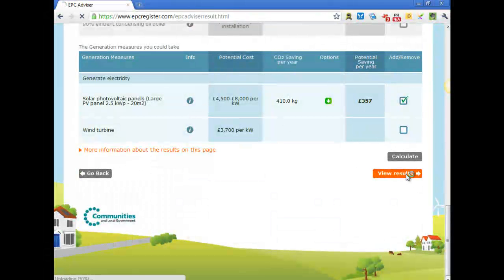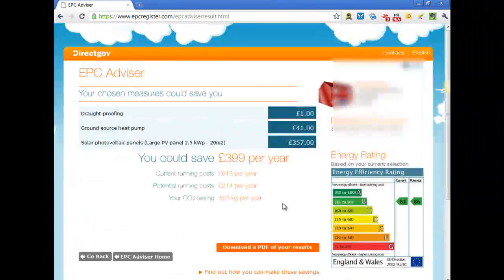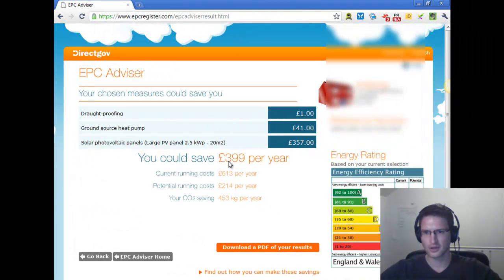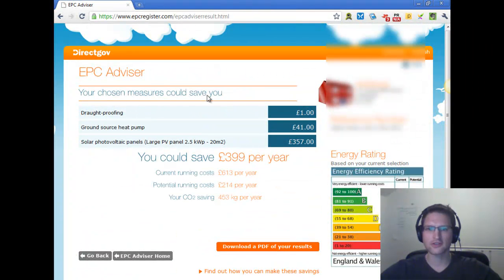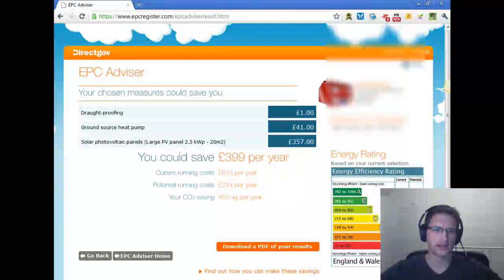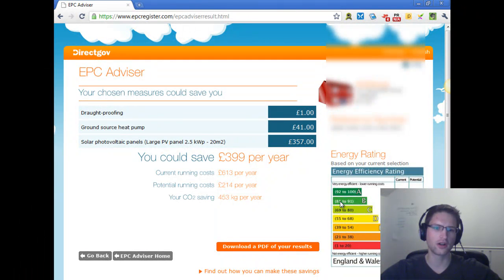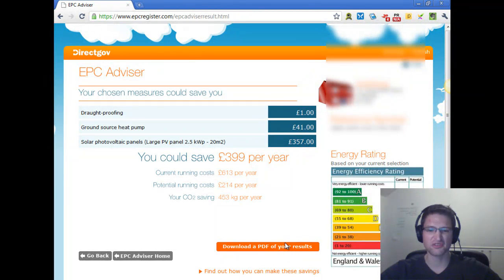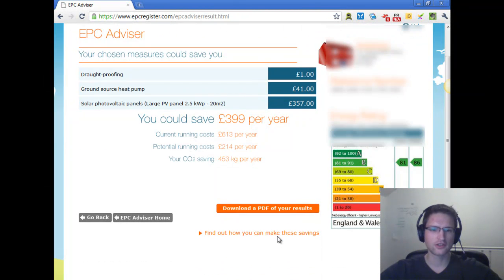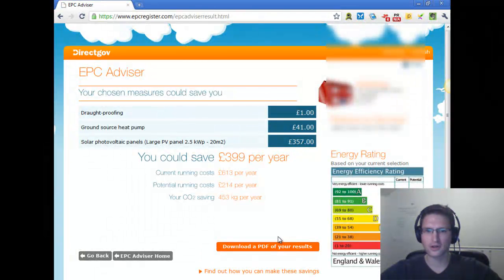I can now view the results on the next page. So this is my selection. I'm happy with it, and this is what I'm going for. So I then have a screen which says your chosen measures could save you, and it's got a total rating here. My current is 81, so as you can see, a good property, and my potential after installing that would be 86. So I can download this PDF and then probably go and source ground source heat pump engineers and solar PV installers.